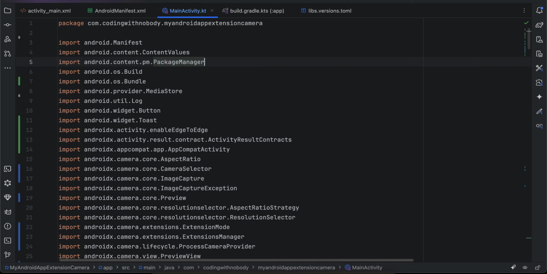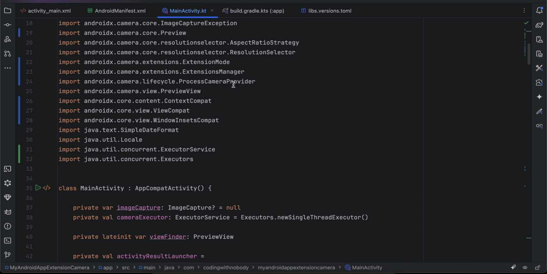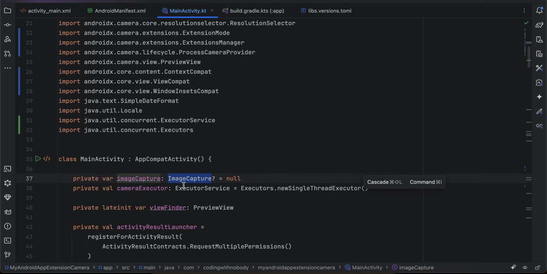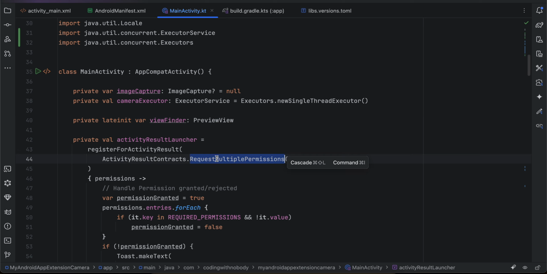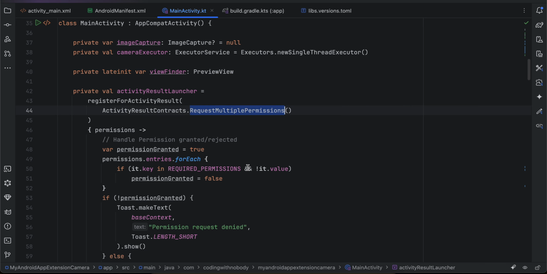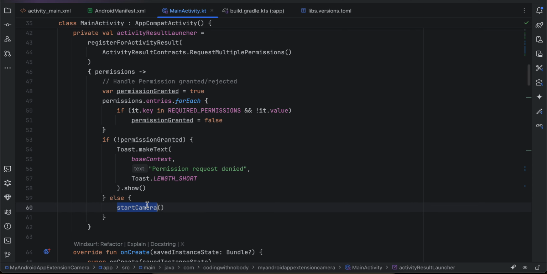There are a lot of imports, so feel free to pause the video and copy all these imports. Okay, then here we have the image capture, then the camera executor service. Here is our preview view. Here we are requesting multiple permissions, and if all permissions are granted, then this value will be true, else this will be false, and if it is false we display a toast message, else we just start our camera.